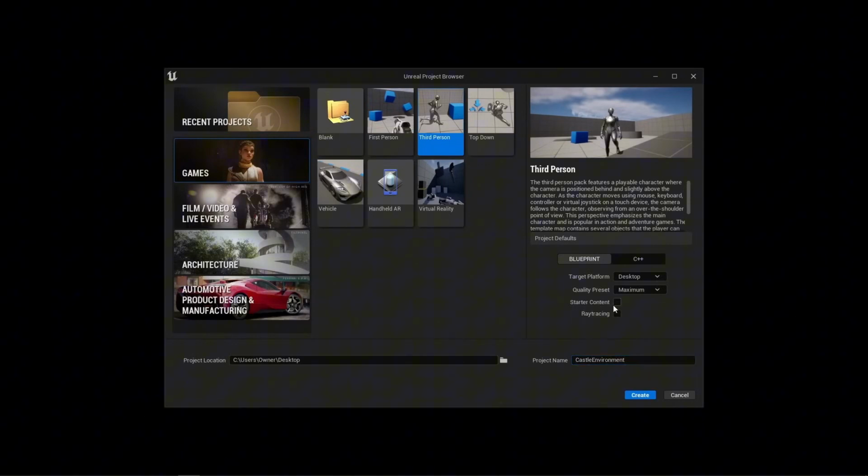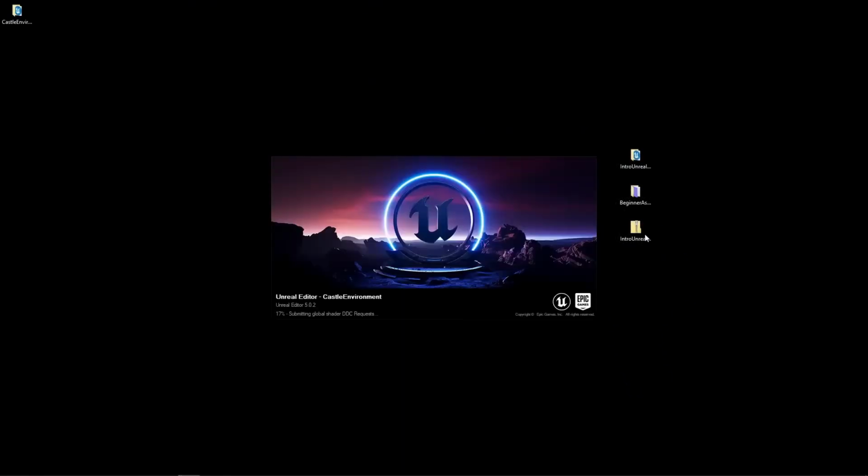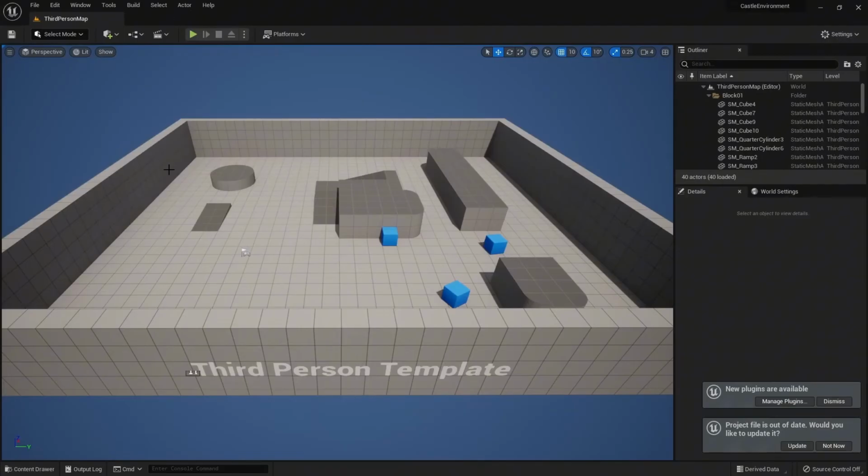Now, I don't need the starter content and I don't need ray tracing, so let's press create. The reason why is because we already have some content we're going to use in the starter assets we downloaded. So if you haven't downloaded the assets already, there's a link in the description below.